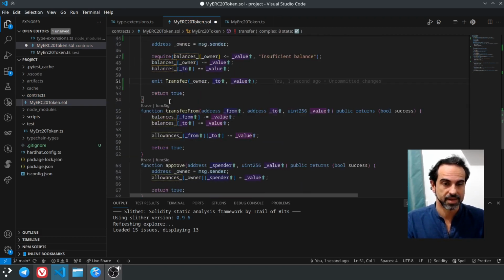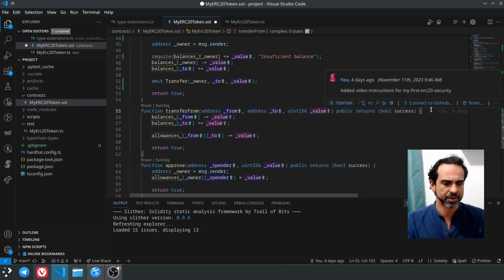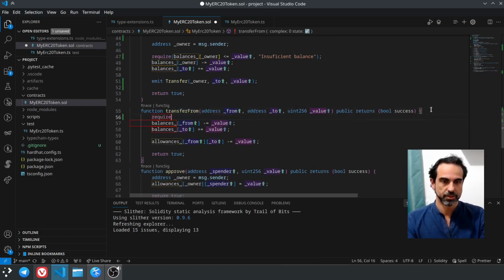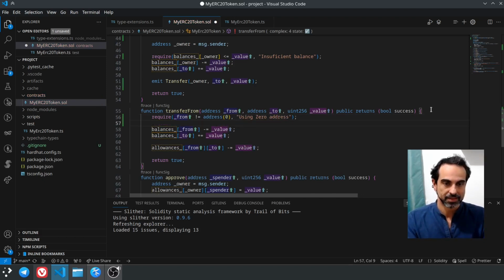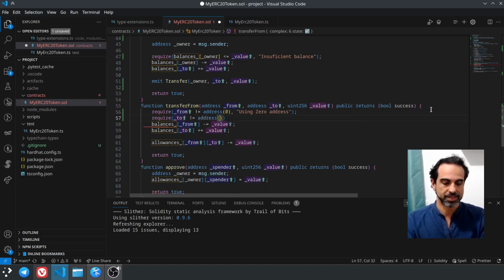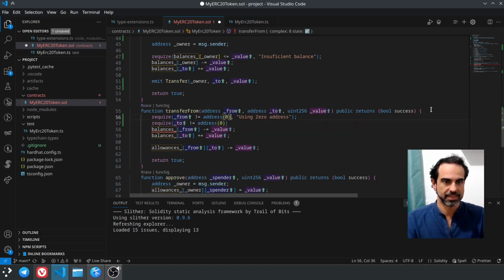And now we will take care of this transferFrom. Now here we are going to do the same, to require that the from is not the 0 address, using the 0 address. We don't want to use the 0 address, it's a bad thing. The same for the to address of 0. Let's copy this because I'm lazy.